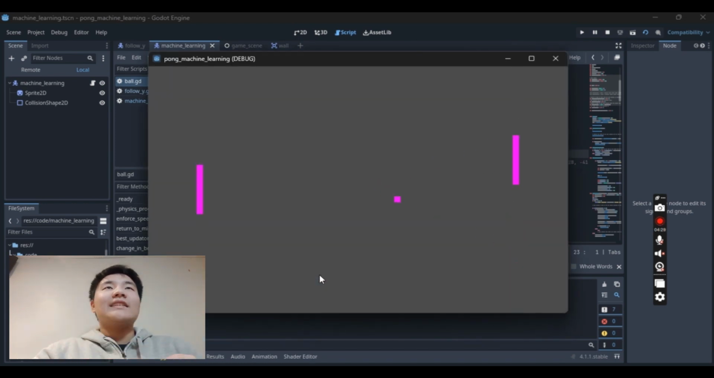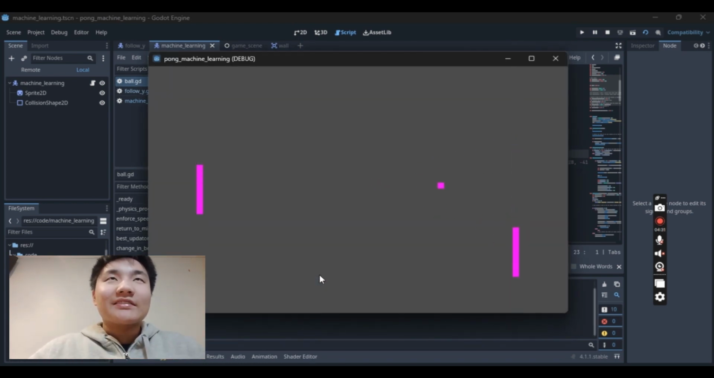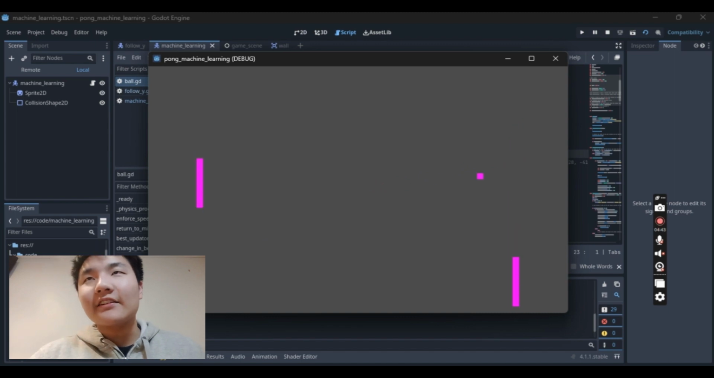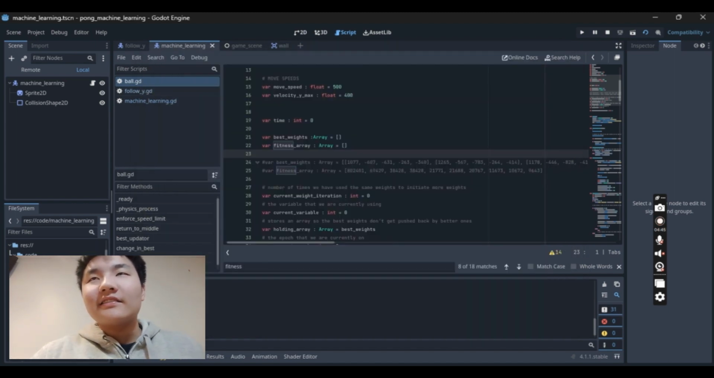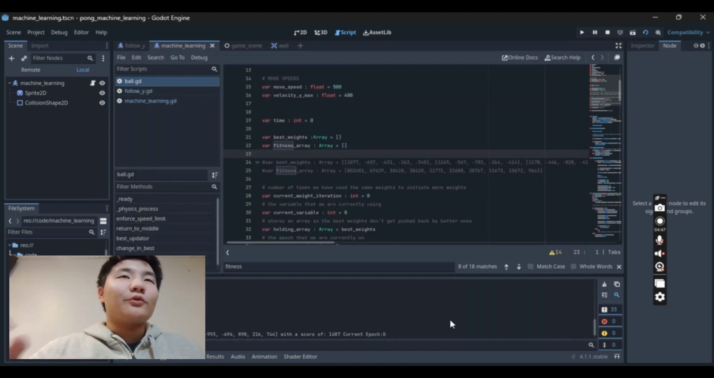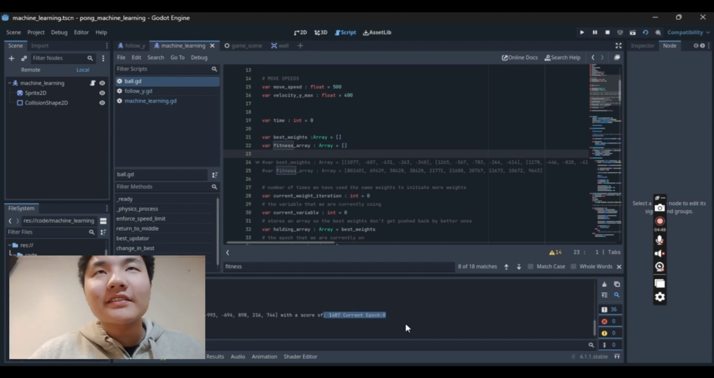So you can see it's not really knowing where it's supposed to go. It's just flying all over the place, and it just doesn't do anything. And if we luck out, it'll hit the ball. But if we don't, then it doesn't hit the ball, and then just goes on to the next weights. Oh, and then something just hit the ball.